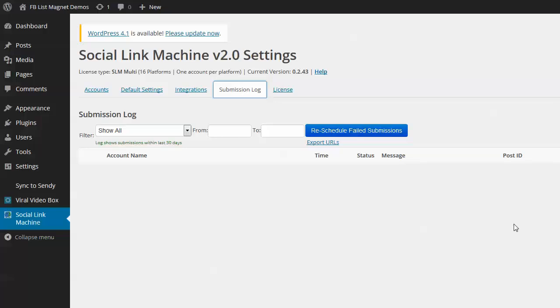So that's all I really had on the features of Social Link Machine, but I think you can see that it's really powerful in that it allows you to syndicate in a way that looks very natural, and it has access to a lot of different accounts, a lot of different types of accounts.